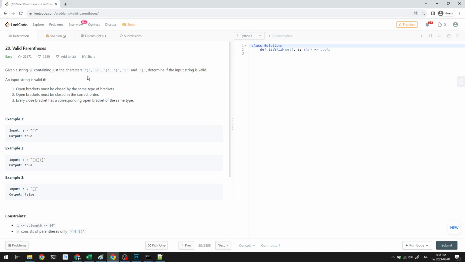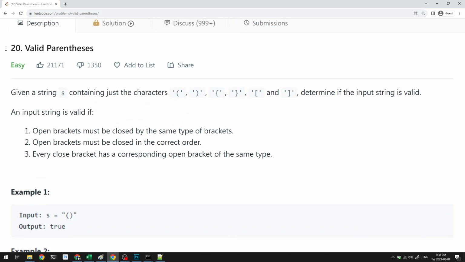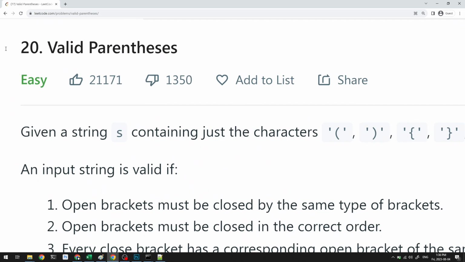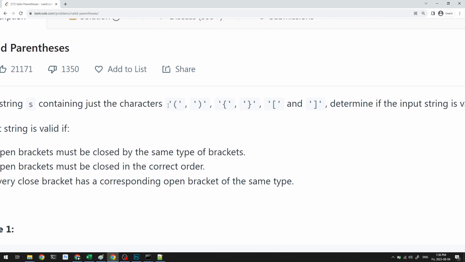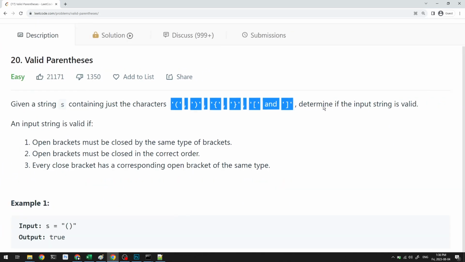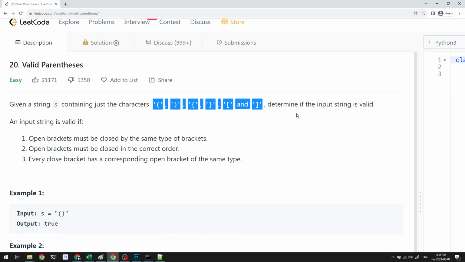Hey everyone, in this video, let's take a look at question 20, Valid Parentheses on LeetCode. This is part of our Blind 75 list of questions, so let's begin. In this question, we are given a string s containing just the characters, which is basically the list of brackets that we can use, and we want to determine if the input string is valid.